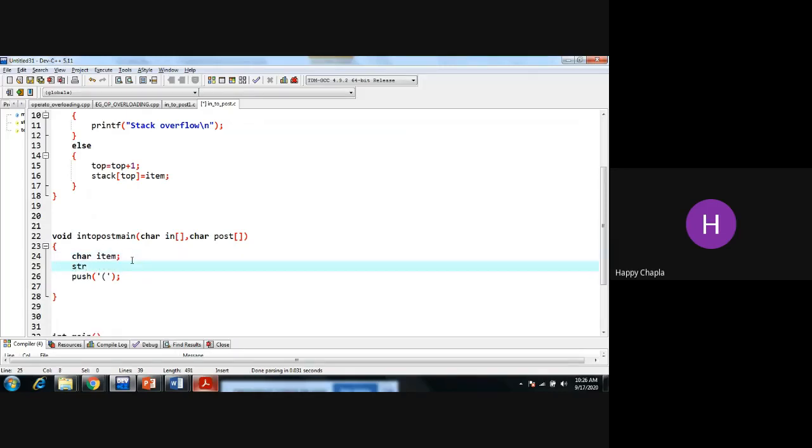So first step, strcat, string concatenate, whatever the things inside my infix array, after completion of that infix array, I am just giving the string, not the character, right? That's why I am writing this closing bracket. Okay, correct?